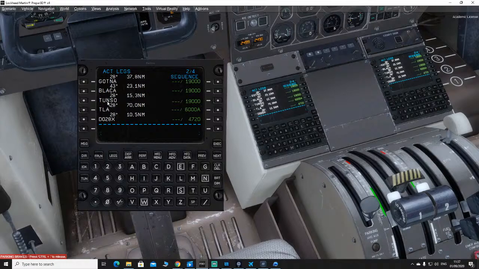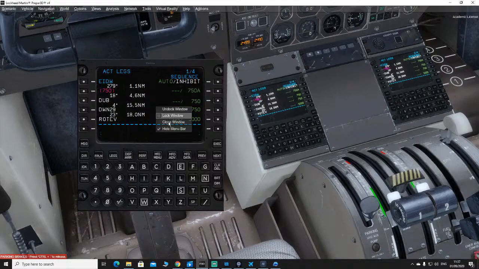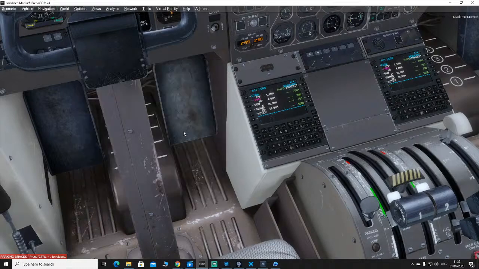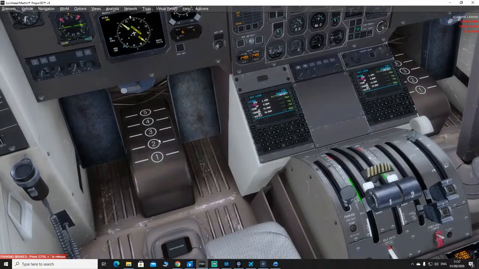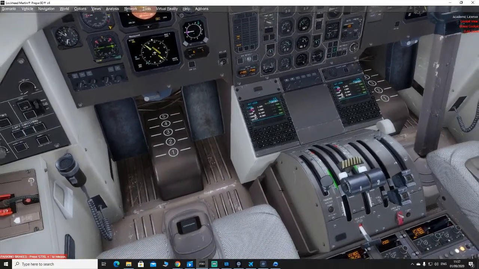Now, the top of descent will be between Tunzo and TLA, because the TLA restriction is 6,000 feet. Because there's 70 miles between Tunzo and TLA, the descent profile should be able to accept that. So we'll leave that page on legs. Okay, so that's the flight plan done.